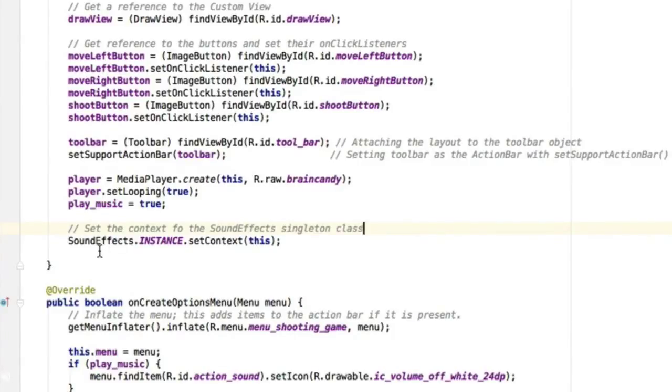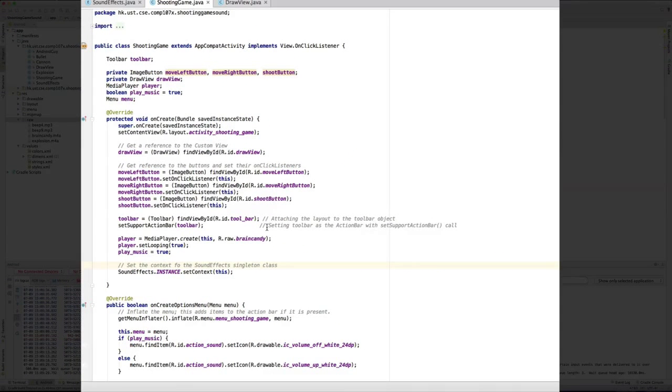If you have a singleton class, this is how you access the singleton class. You would specify the name of the class and instance. You see the use of the instance that I declared in the class there, and then you call the setContext method, and supply this, meaning that this activity, as the context for this sound effects class here. Now we are similarly going to go and modify the drawView.java file to generate the sound when it is needed.